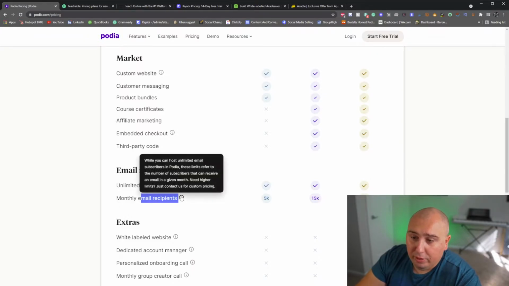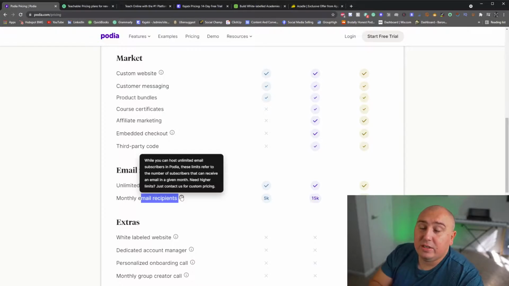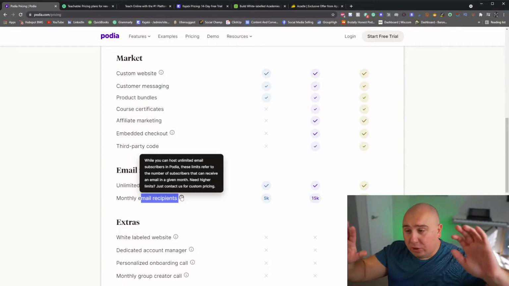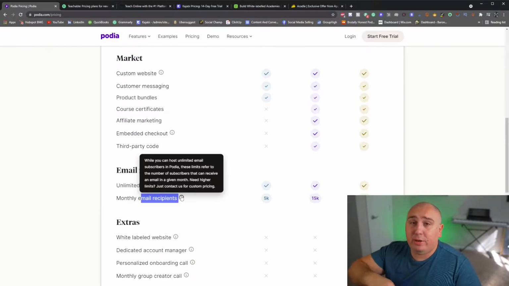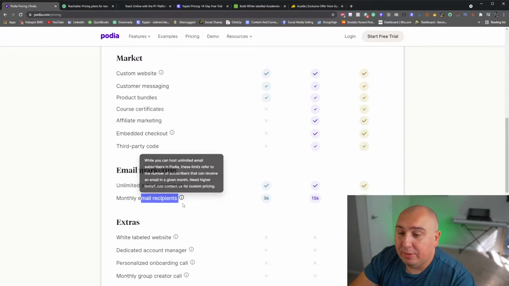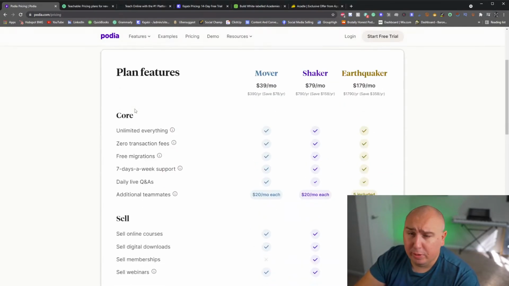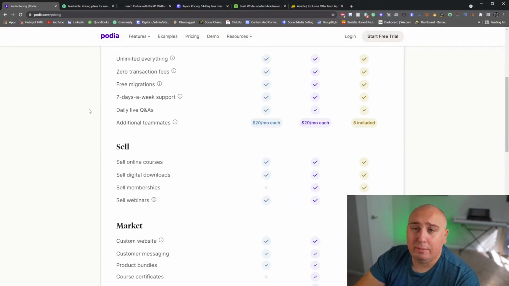So while you can host unlimited email subscribers on Podia, these limits refer to the number of subscribers that can receive an email in a given month. Need higher limits? Just contact us for custom pricing. Okay, I just want you to be aware. So if you have 5,000 people in there, you can send them 3 emails throughout the month. That's the only catch with that. Now, if you have 5,000 people in there, you're probably doing pretty good and money's really not much of an option for you, but I just want to let you guys know.